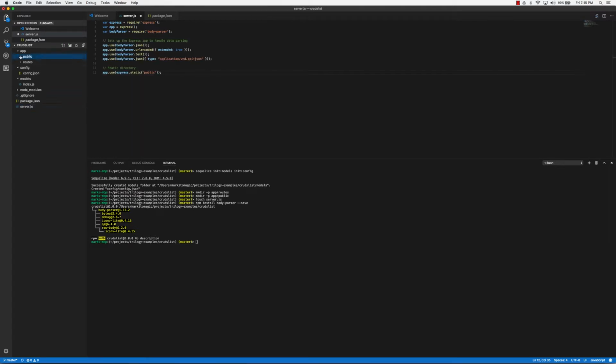For our static directory, we're going to leave it at public for now. All of our HTML is going to be in there, but I'm going to change this to app/public because that's where I put my code. Now that we have this set up, I think we can move on to setting up our route. So let's set up our API route.